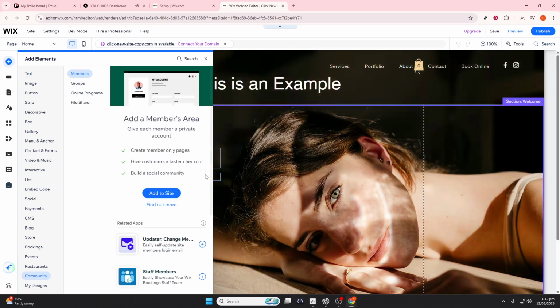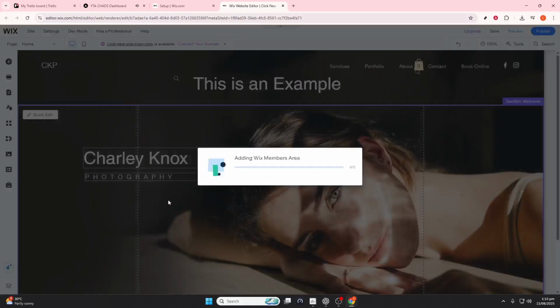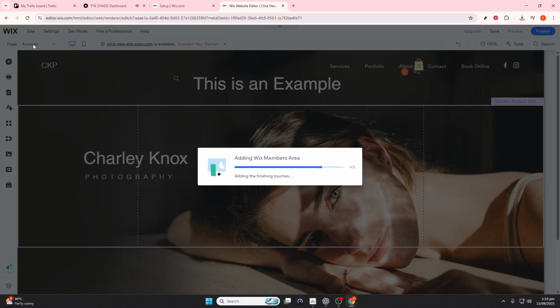By including a members area, Wix will automatically generate a login sign-up page as well as a profile page for your members, giving your website interactive functionality. Now head over to the Pages menu. Here you'll find the members pages that were automatically created when you added the members area. Selecting these pages allows you to customize features like the login sign-up page.